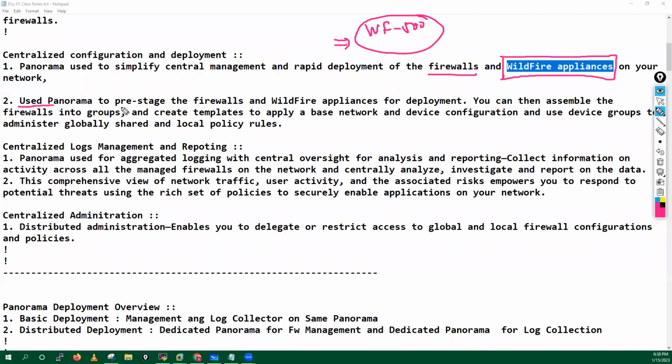Panorama is used to pre-stage the firewall configuration, which means we can do the configuration in advance for firewalls or for WildFire appliances, and whenever our device is racked and stacked in a rack, we can push these policies, so we can also get this kind of benefit, guys.